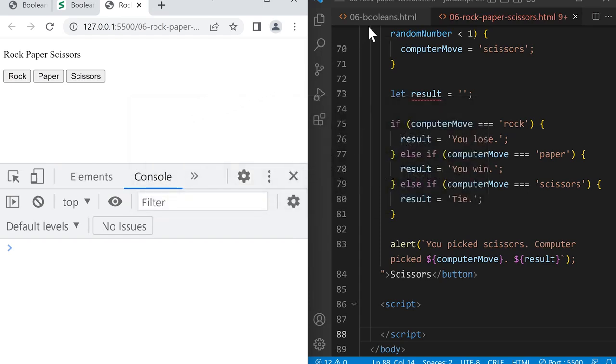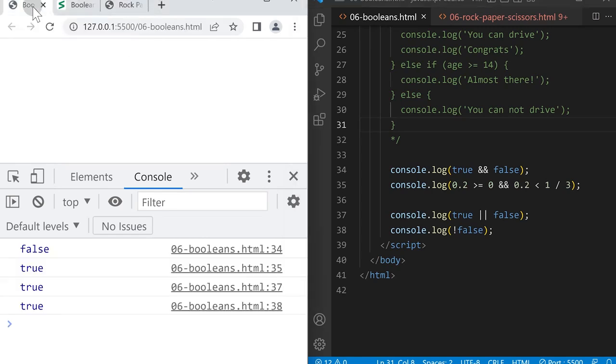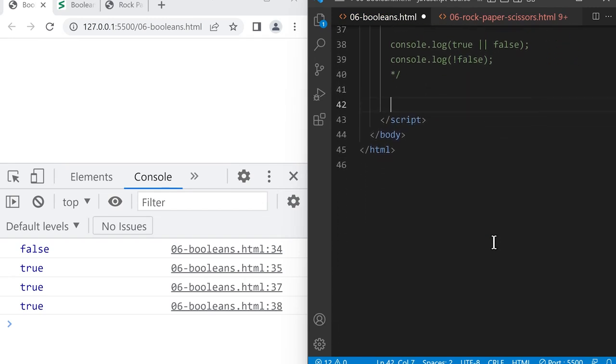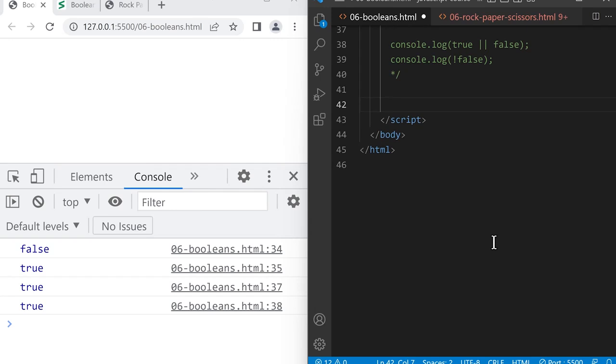Let's go back to booleans.html and open the tab for this file. And let's comment out the previous code using /* and */ and create some new lines. The next thing we're going to learn is called truthy and falsy values. So if statements don't just work with Boolean values like true and false. They actually work with any type of value, including numbers and strings.